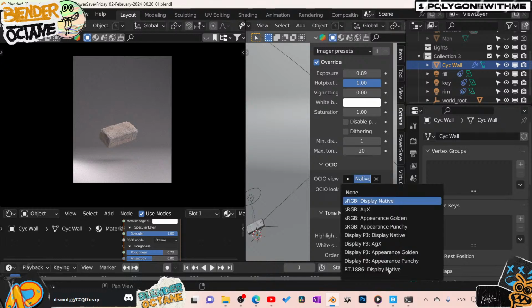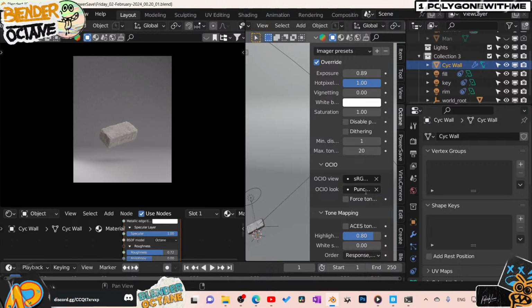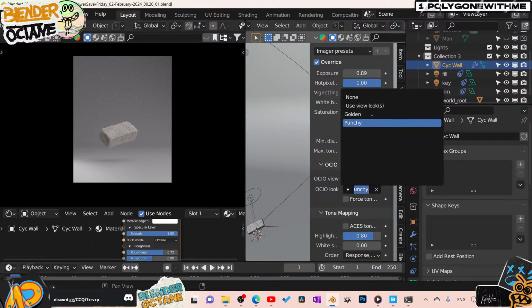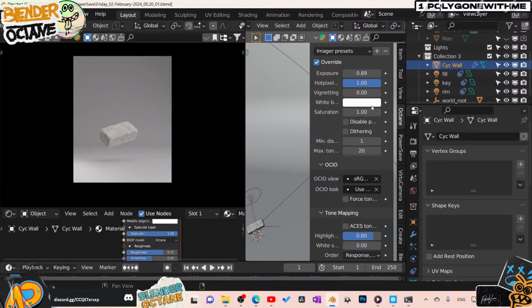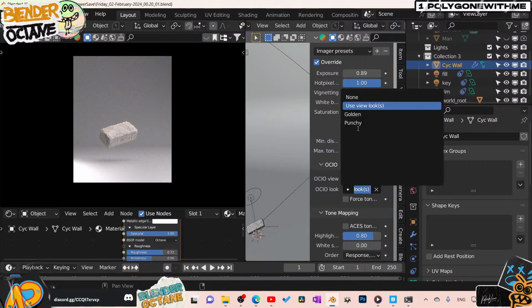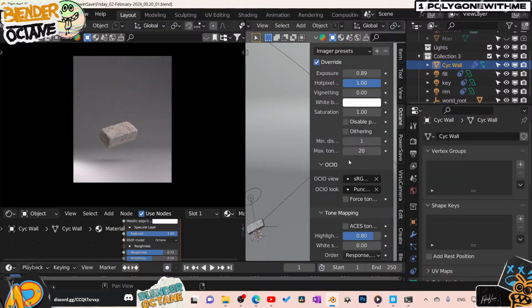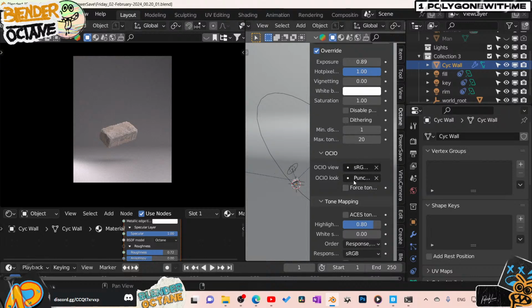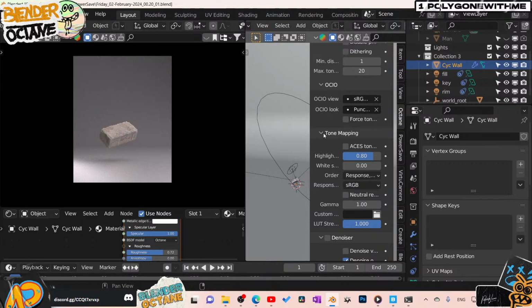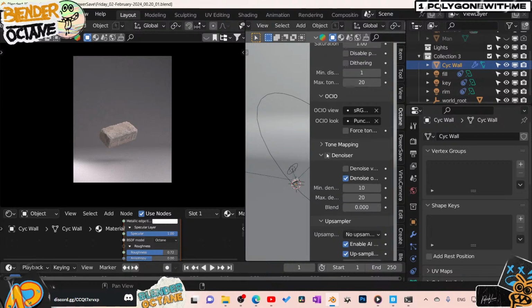Because in the video he put his at sRGB, he was using Cinema 4D, he went right there. To me it looks a little bit too washed out. And that even looks worse. So I think I'm gonna put it at display native. Punchy. That looks cool. And then from here, since we have this turned off, we can probably play with the gamma. Does this stuff work? No, that stuff doesn't work. Okay, turn that one off.